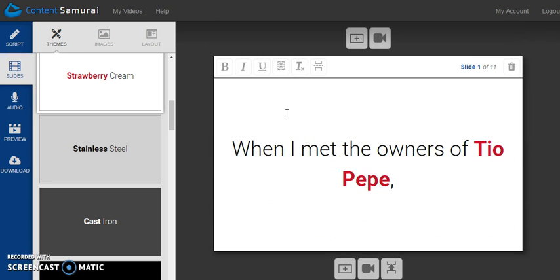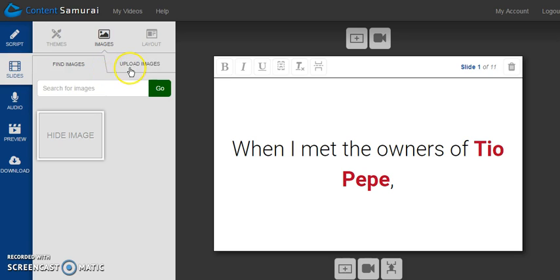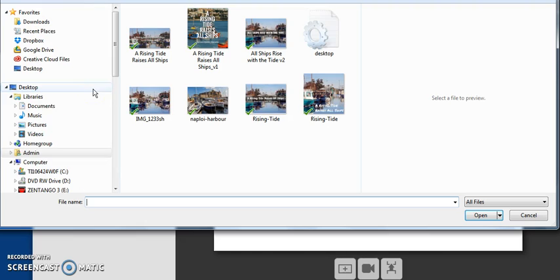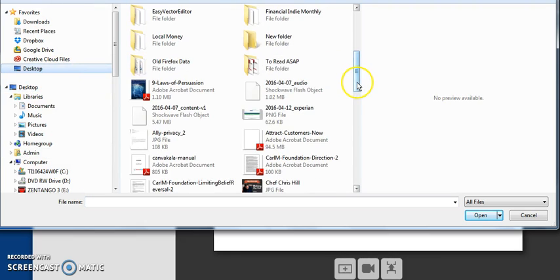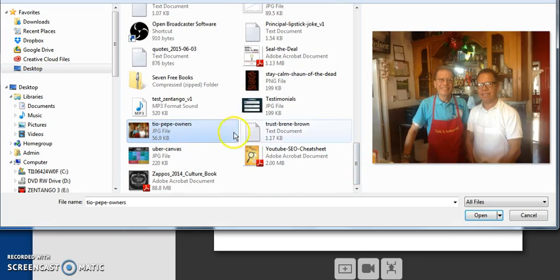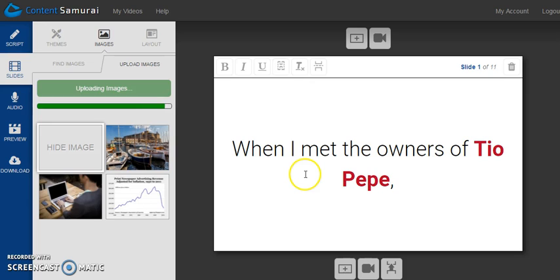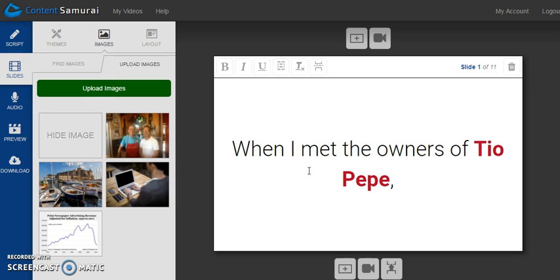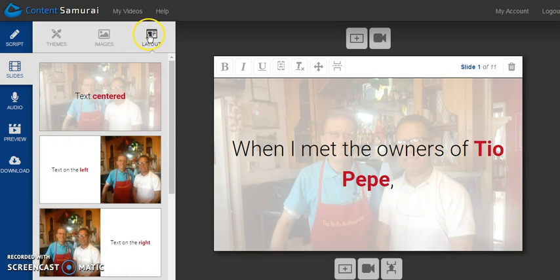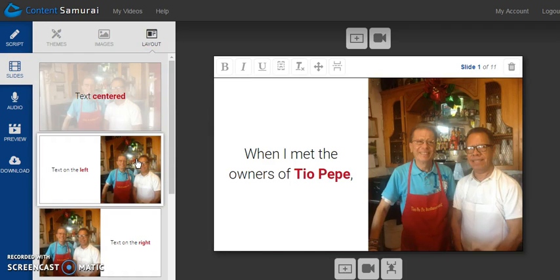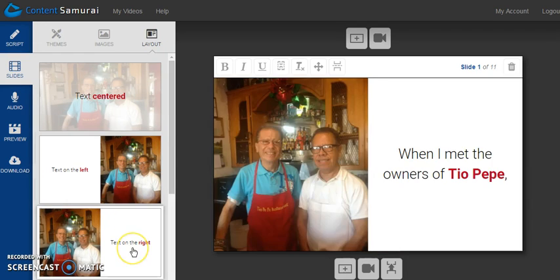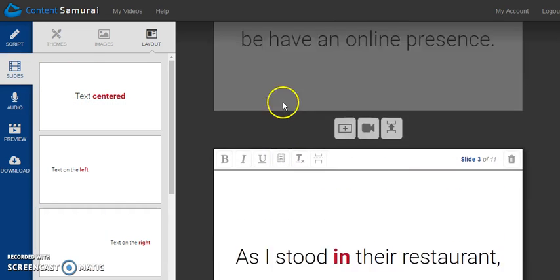Now I go ahead and I can add in some photos. So here I go ahead and go to images, upload, and so there, add one of the owners. And change the layout. So here, whoops, there, and I'm gonna do layout. Yeah, I think I'll do it on the right side like that.